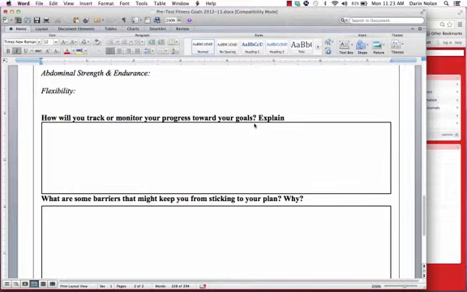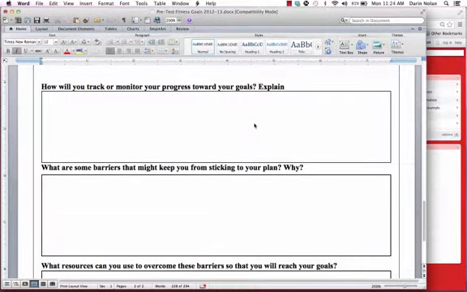The bottom section of this worksheet asks you to answer a few questions here. The first question, how will you track or monitor your progress towards your goals? So what are you going to do to monitor that you are on track to meet your goals? Are you going to do journaling? Are you going to do check-ins? What is your process to make sure that you're going towards your goals on a daily and weekly basis?